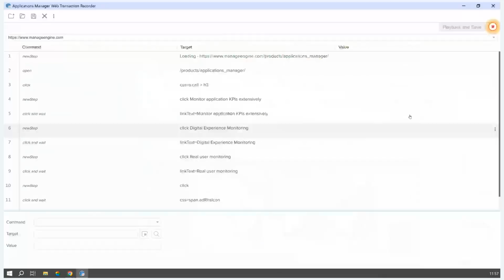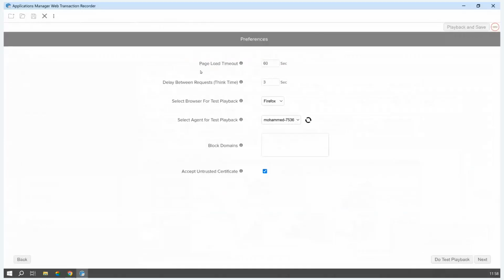Once you're done clicking on stop recording, click playback and save, wherein you will have to specify all the required parameters here, such as the page load timeout, the delay between requests, and the browser for test playback, whether it's Firefox, Edge, or Chrome. Then specify the agent for test playback, which is the EUM agent that you have added already. Then you can choose to block domains. In case you wish to block any domains, you can specify it here. Then if you wish to accept any untrusted certificates, you can enable the option here.